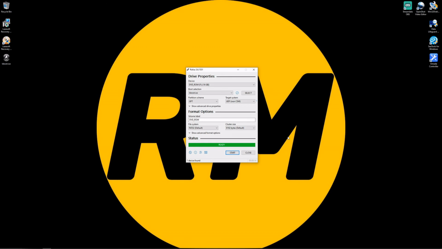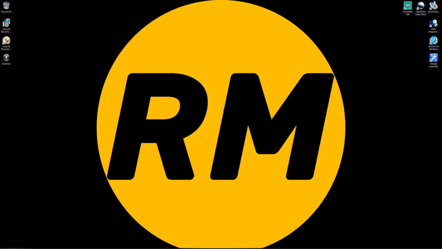Okay, so Rufus went right ahead and finished. So now we have a bootable USB drive. So I'm just going to close this program out. I'm going to reboot the workstation, and we're going to boot into our USB flash drive.